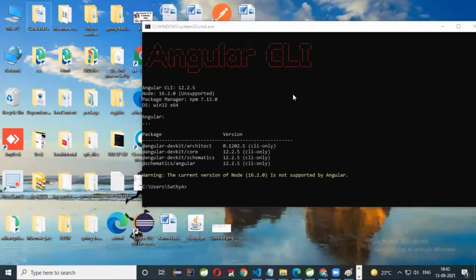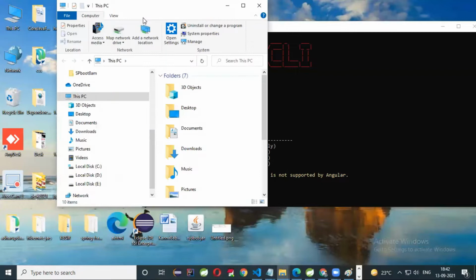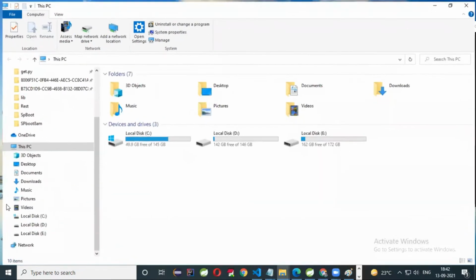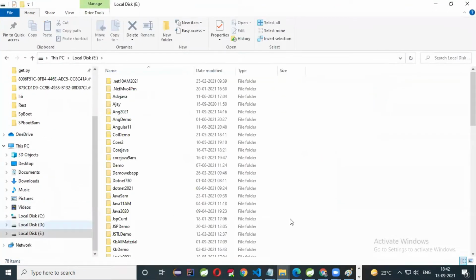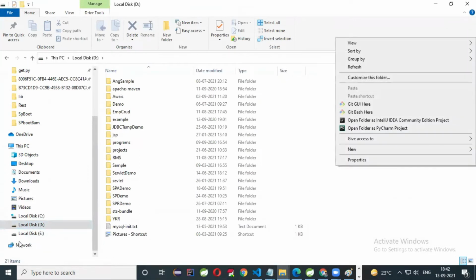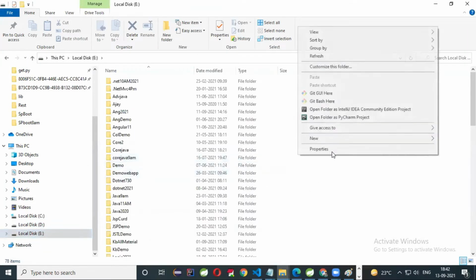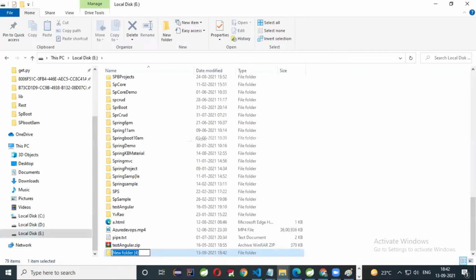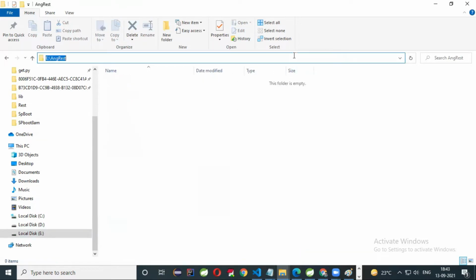So go to My Computer and here you can check. Go to E drive or D drive, any drive you can go to and create a folder. I'll create it in E drive. Right click, New Folder, and rename the folder. I will give the folder name ANG REST. My target is to invoke a RESTful service in our Angular application. In E drive, I created one folder with the name ANG REST.